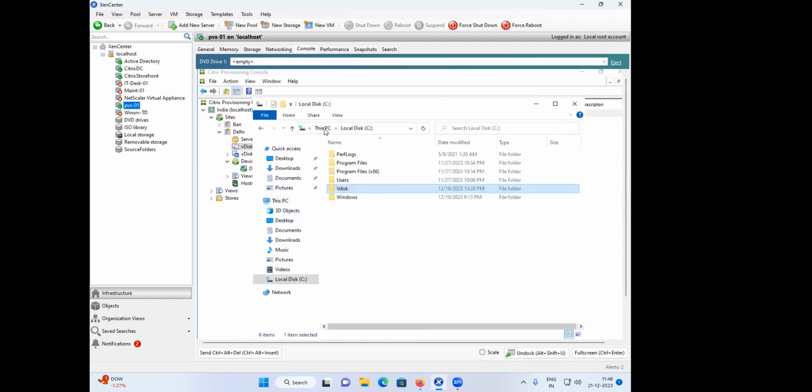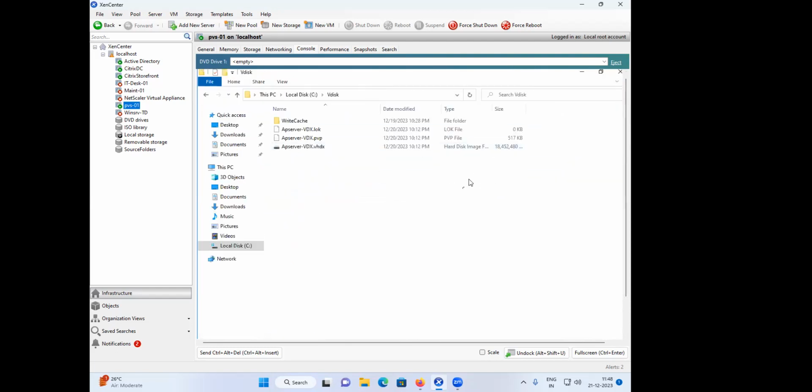Okay, so now listen carefully. Right now, this is your vDisk, right? And we have got some requirement to add new applications in upcoming versions, or whenever you will be updating your vDisk. So now you have to create a new version. Now you can see the extension. This is your base image, that is VHDX. Your PVP is your property file and LOK is your log file, right?